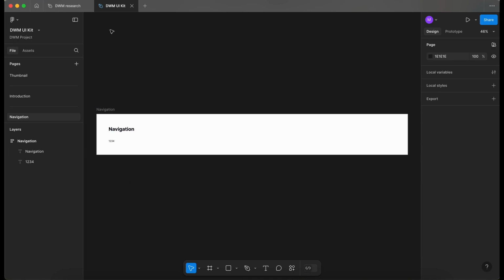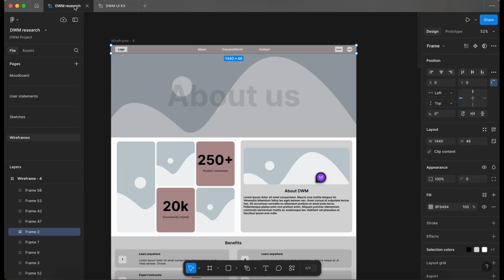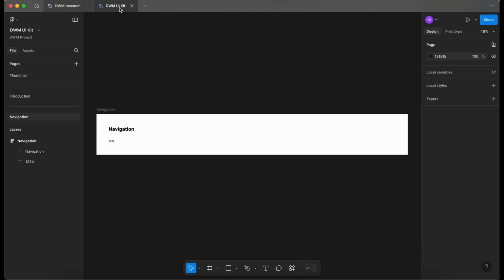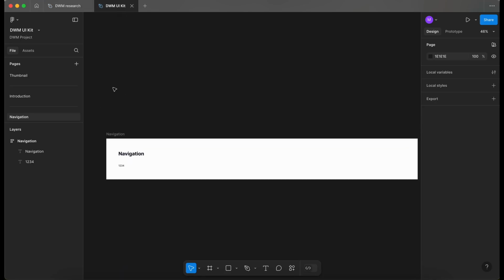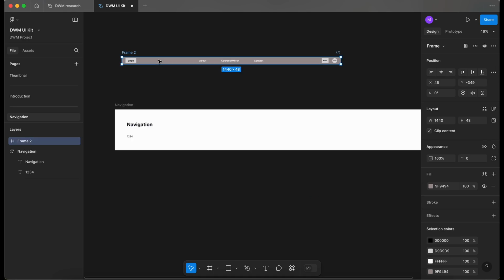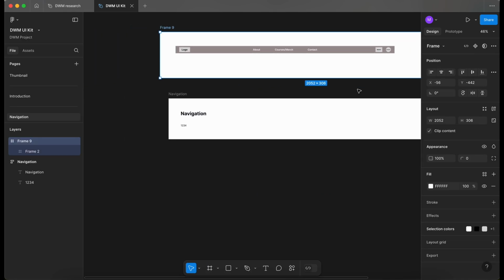What I'm going to do is go into our research file quickly, click on here and select the navigation at the top. Press Command C, go back into our UI kit file, press Command V, and place that up here. Let's put it in an empty frame for now.